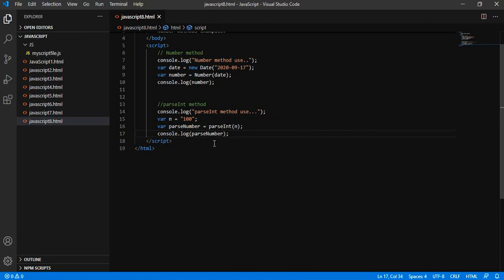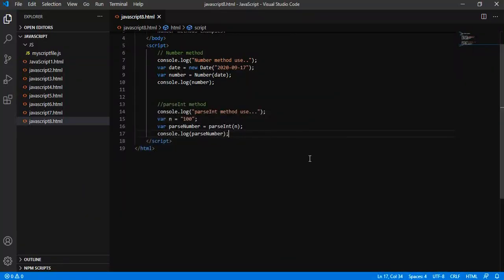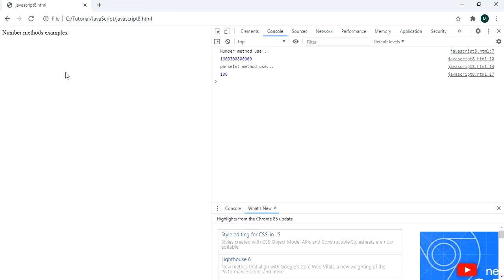Let us see the output. So this is printing 100. What if I try to give 100 then a value? Again it is printing 100.